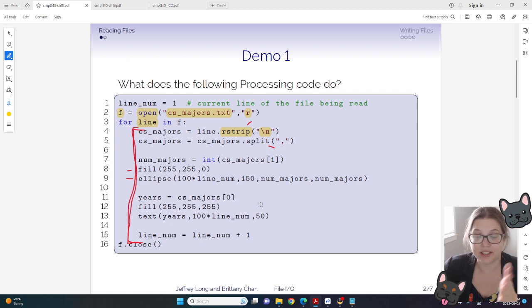And we don't want to incorporate that into what we're doing with the rest of the data in that line. So oftentimes we'll want to remove it. So the very first thing in our for loop is going to be removing that new line character from the end of that string. And as a reminder, when we're reading from files, the line of information that we get in each time is going to be represented as a string.